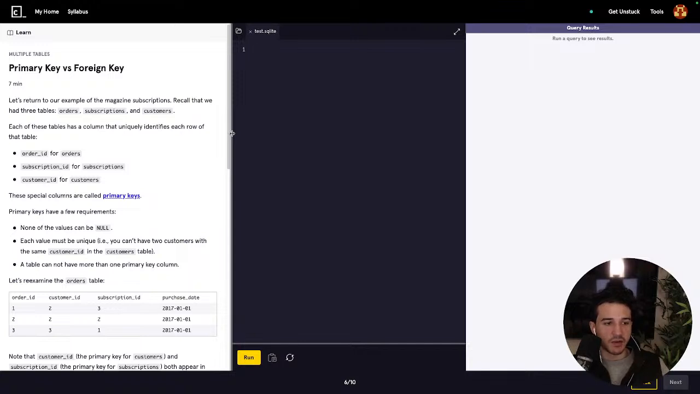Primary keys have a few requirements. None of the values can be null. Each value must be unique, i.e. you can't have two customers with the same customer ID in the customers table. A table cannot have more than one primary key column.